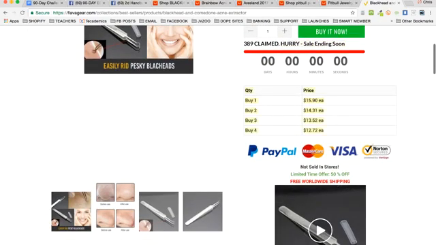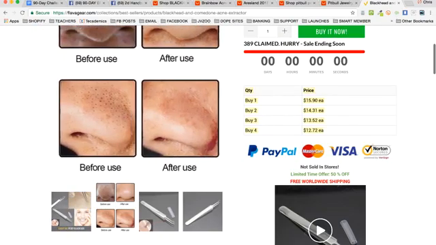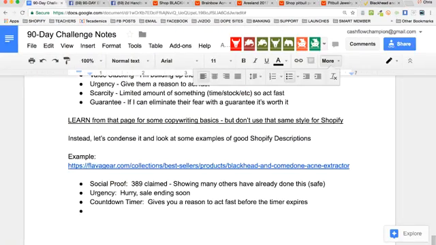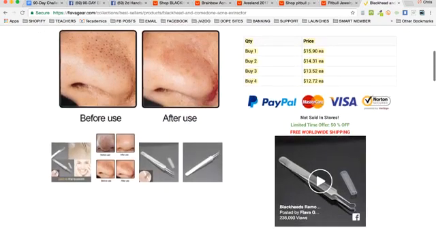Then what they do is they basically have a bulk discount. So they have like a discount. If you buy more than one, you can get savings, and this increases average order value. Okay, so this helps to get people to click a higher quantity.